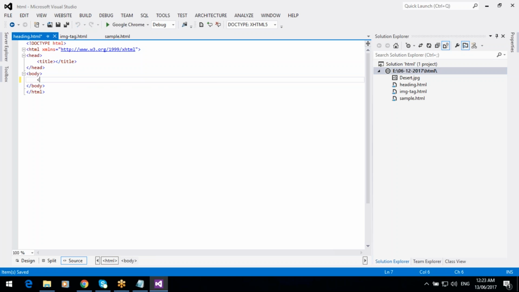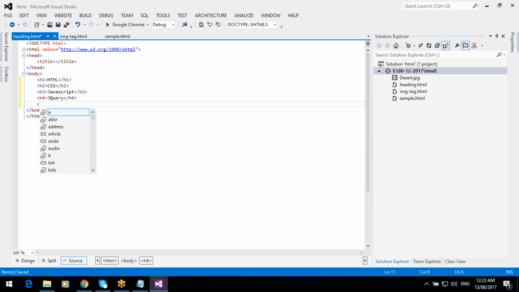Okay, so first of all, h1 tag, HTML. Okay, h2 tag, CSS, h3, JavaScript, h4, jQuery. Okay, and h5, AngularJS, h6, Node.js. So here are the 6 headings.